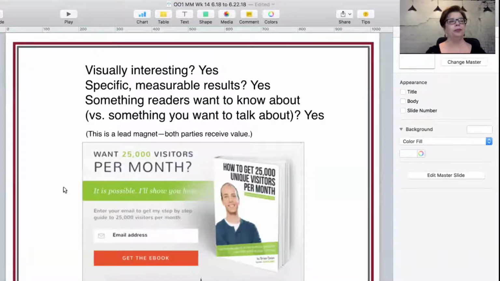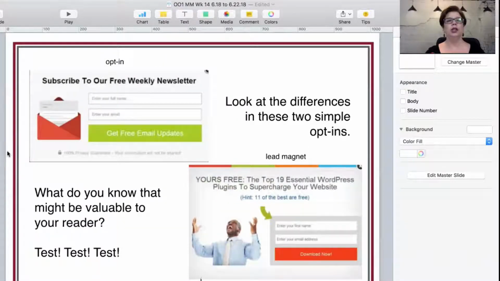So let's look here. Here are 2 examples. Look at the difference. Now, both of these are opt-ins because in order for them to work and to process, they both require someone's name and email. You don't ever have to require a name, but it's good to, so that you can be personable with them when you're sending out an email.